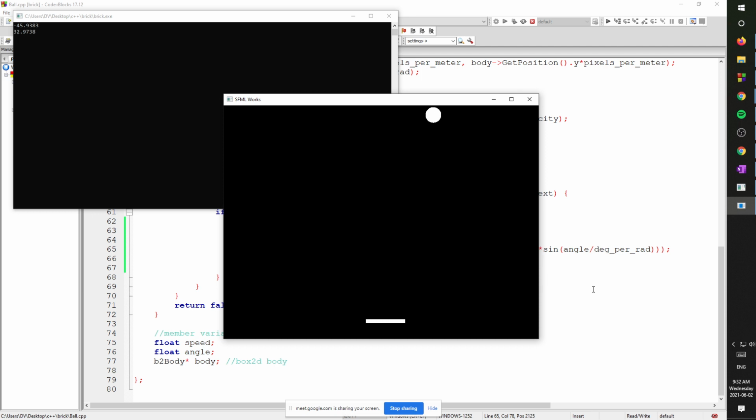That looks good. What if I hit it in the center? Will it go straight up? Hey, here you go. It actually worked. I am shocked.